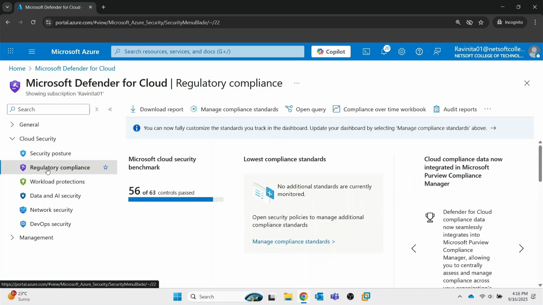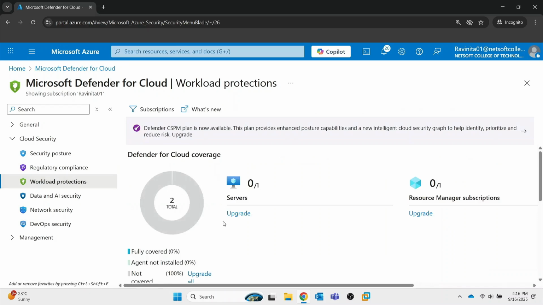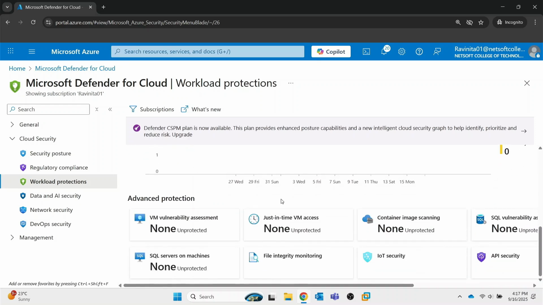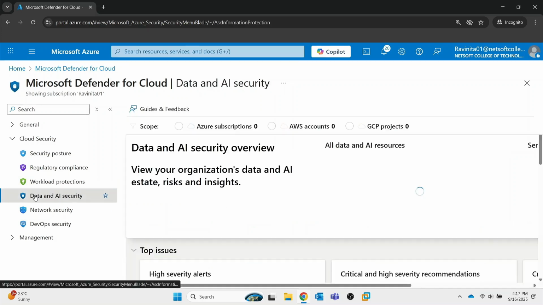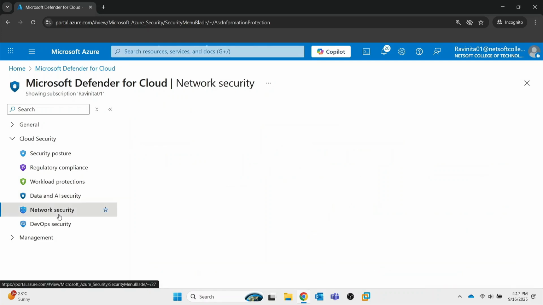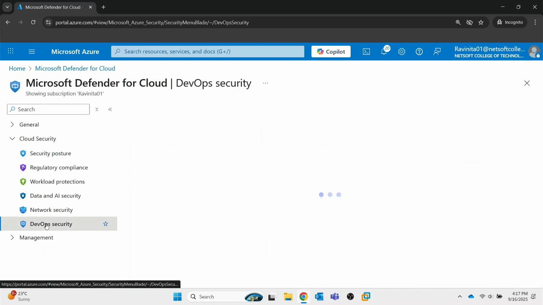This is where you can check your compliance. You can download a report and check if you are meeting the compliance or not. Workload protection is where you will see the protection on your compute. That is your servers, your VMs, running your application and whatnot. And even containers. So basically all compute. This is where you will manage data and AI security. Then you have network security as well as DevOps security.